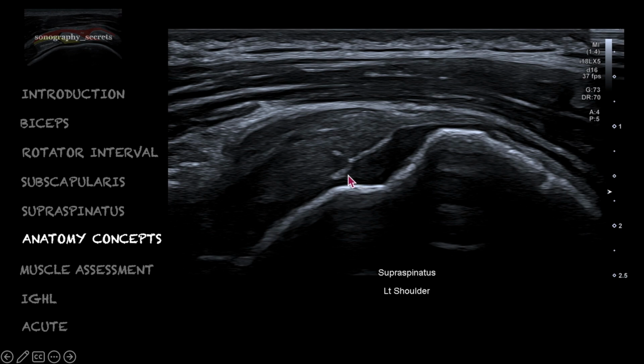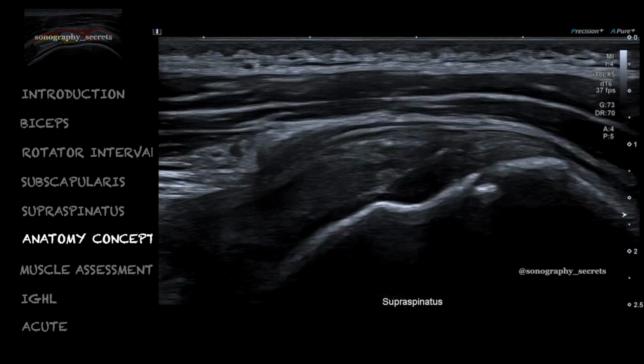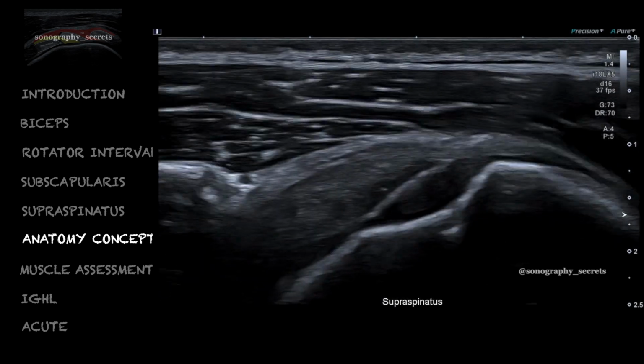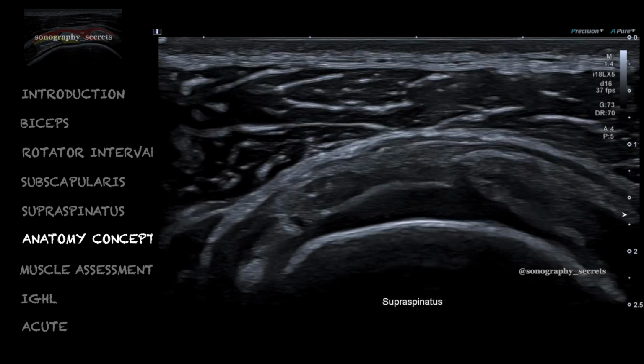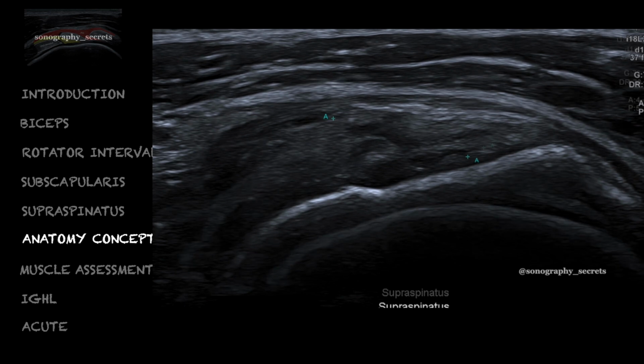Another application of our enthesis knowledge comes in handy in this case. Here we can see a calcified linear focus, and this is not hydroxyapatite deposition disease, but this is part of the calcified fibrocartilage that has evolved. We have a high-grade tear of supraspinatus, and sometimes this is often referred to as an enthesis lift-off injury.